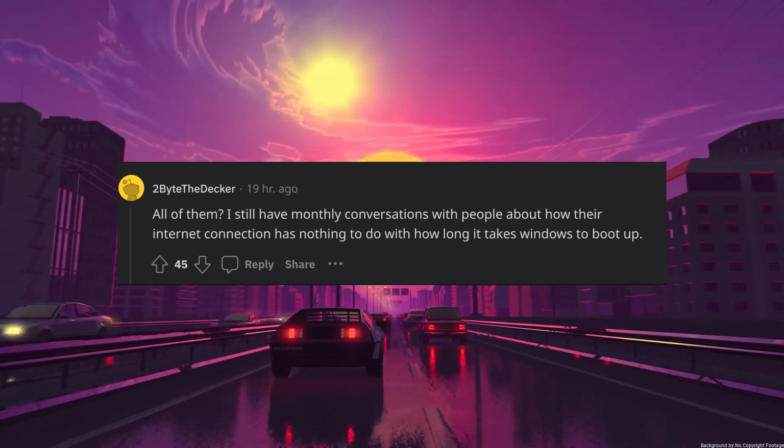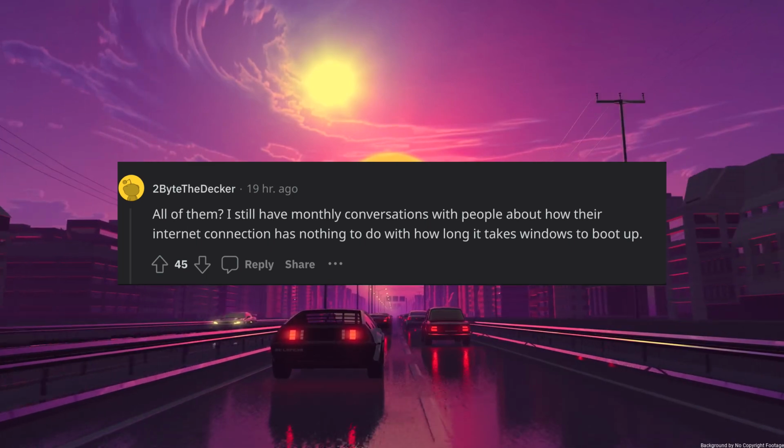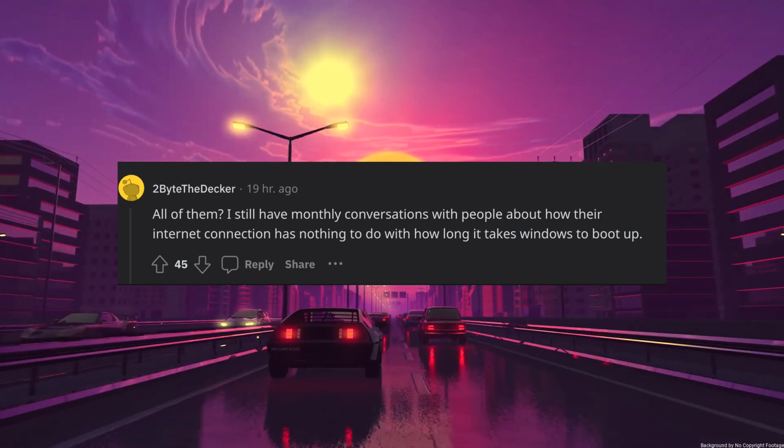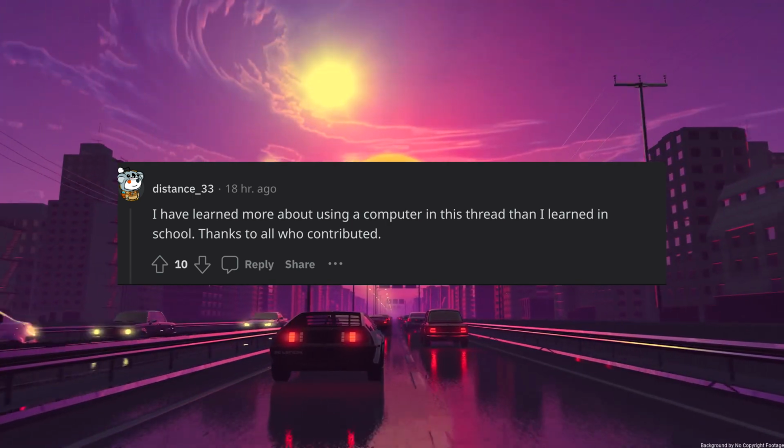All of them. I still have monthly conversations with people about how their internet connection has nothing to do with how long it takes Windows to boot up. I have learned more about using a computer in this thread than I learned in school. Thanks to all who contributed.